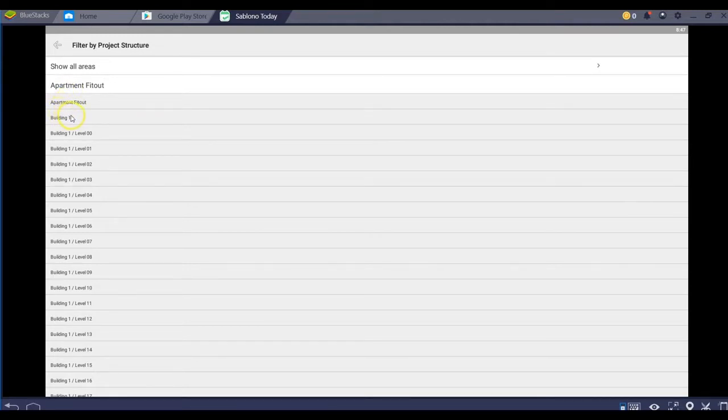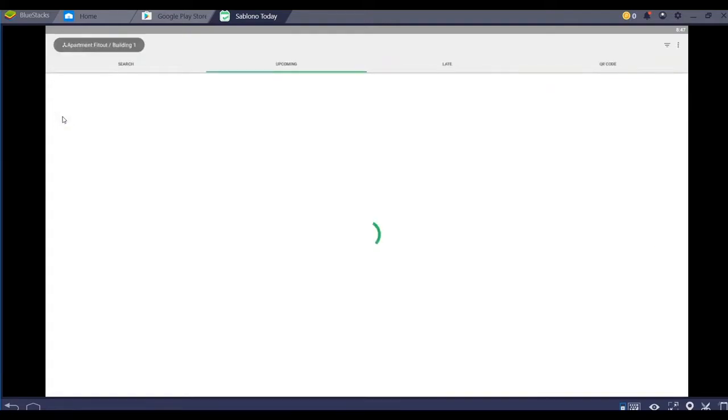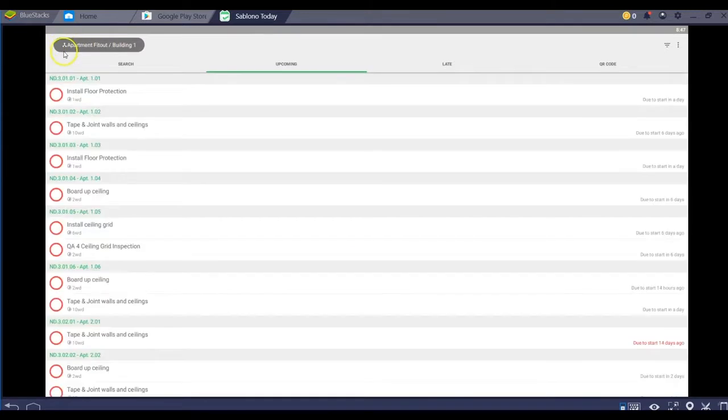For now, I would like to see things happening in building 1. So I clicked on that. You can see at the top left the structure area that I'm looking at, and you can see 4 tabs on the top. If we start from the one that is selected right now, this is upcoming. So these are all the activities that I'm responsible for, and that are planned to happen in the near future.